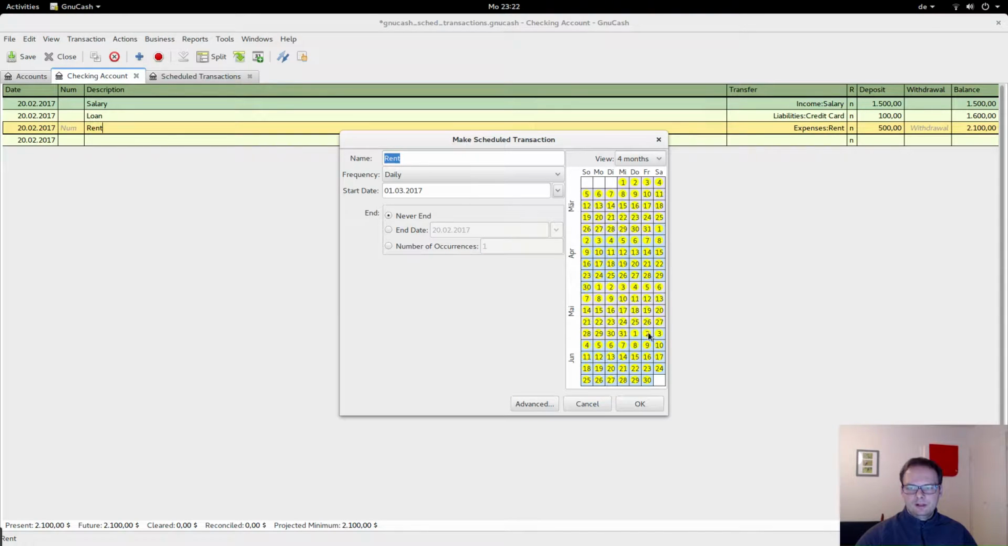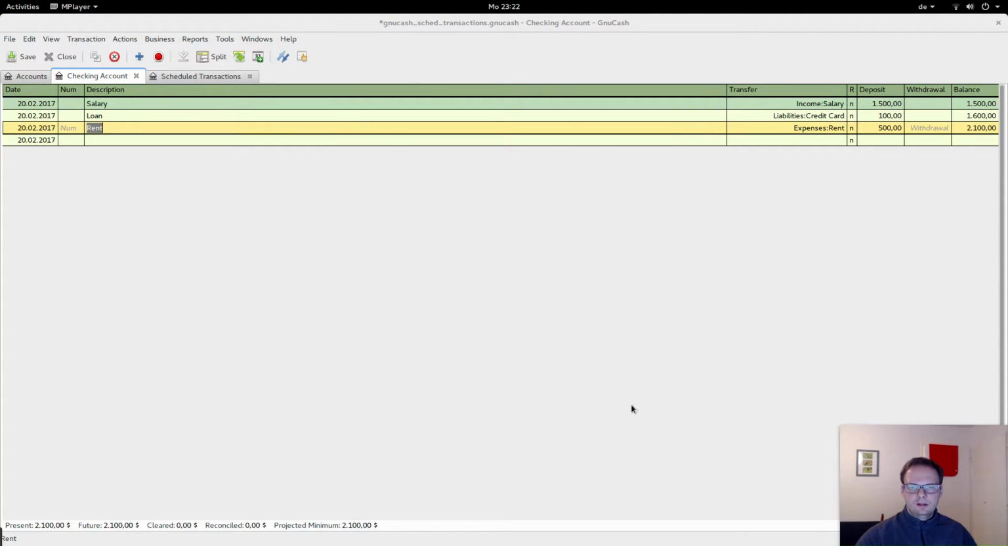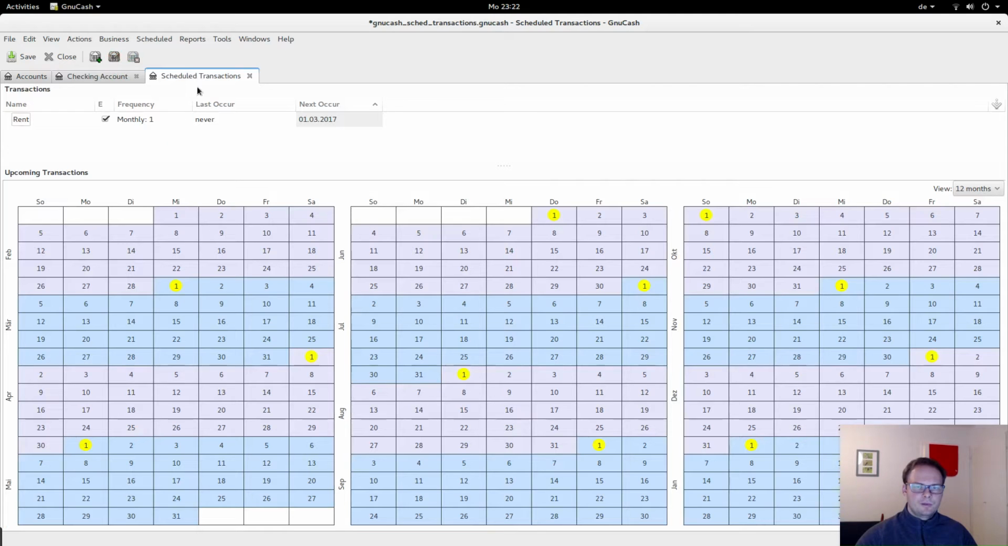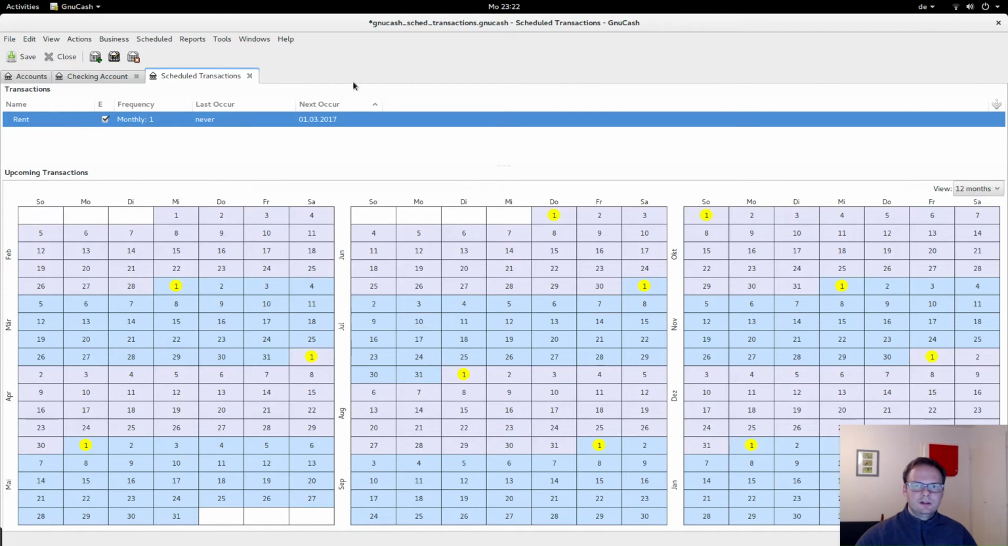Now you see all days are selected because the frequency is set to daily. We select monthly here, and it's the same game. Just reselect the first. End and never end is okay, and click OK. Take a look at the Scheduled Transactions tab or the Scheduled Transactions editor. We have our scheduled transaction here, and you're ready to go.